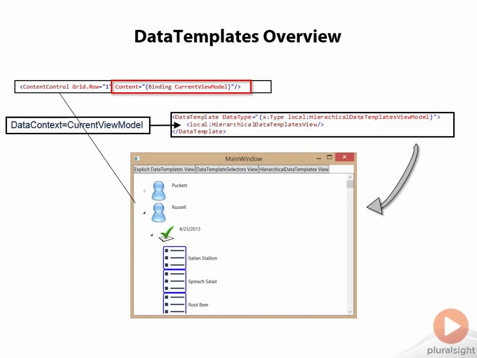Now, a really important part of data templates to understand is that when a data template gets rendered, the data context property of the root element in that data template, in this case the hierarchical data templates view, its data context will be set to the instance of the data-bound object that is being rendered. So in this case, the current view model object will be set as the data context for that hierarchical data templates view.